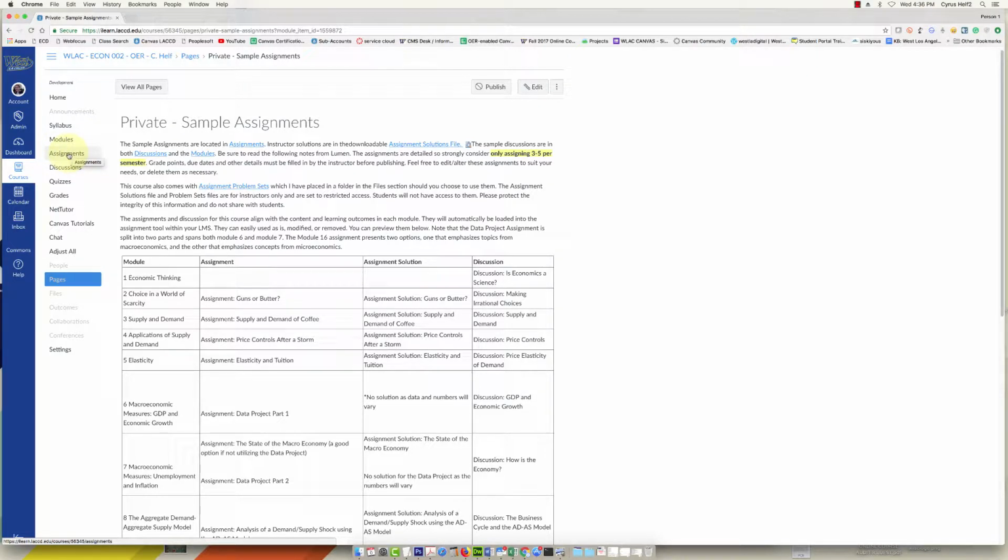If you choose to use some of these assignments, you're going to want to add points, due dates, as well as publish them. And in addition, there are the assignment solutions. That's a private file that's just for instructors, and that basically is the answers for these assignments, so the instructor can look at those.